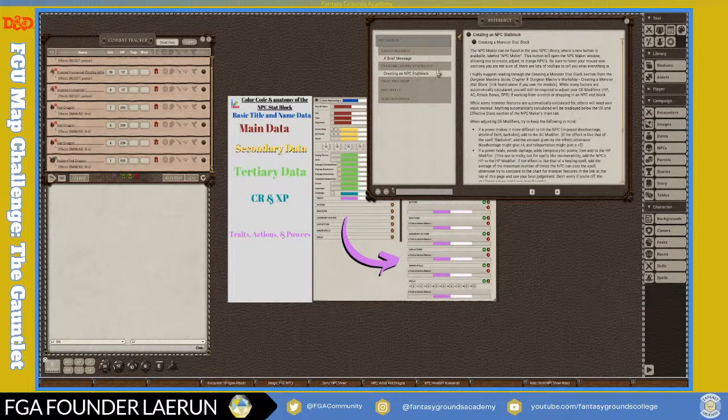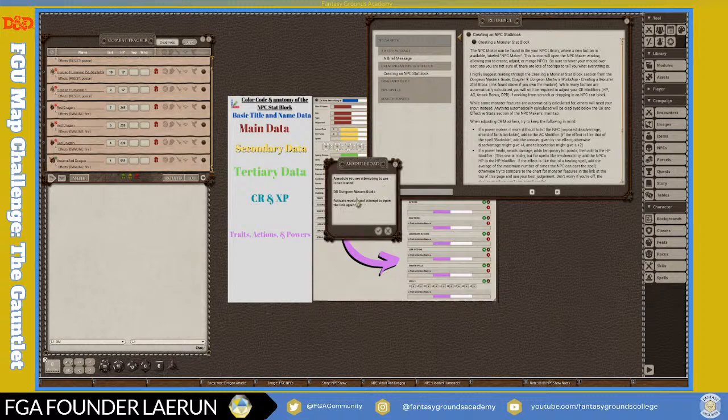So, creating an NPC stat block. These are where you're going to have CR modifiers. This is what's getting into creating the stat block itself. This is saying I don't have the DM's Guide open, so I'm going to go ahead and activate that because it pulls some information off of that.